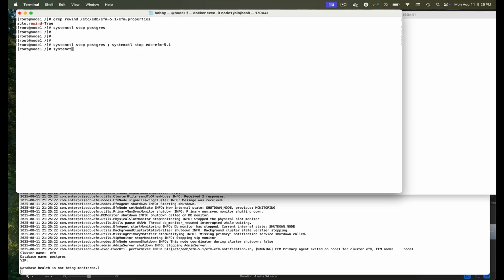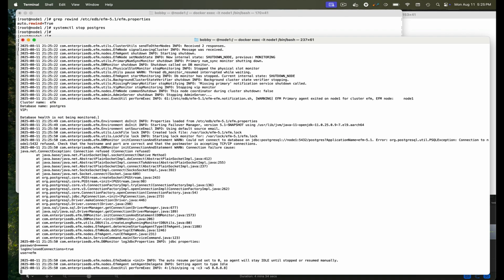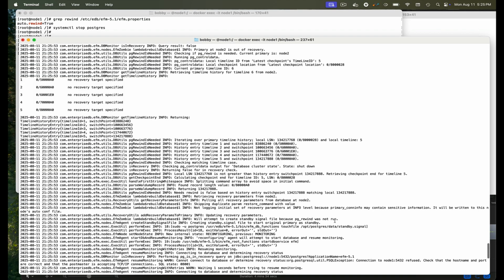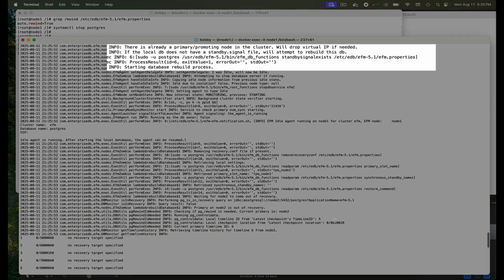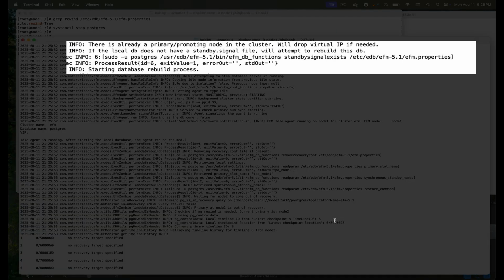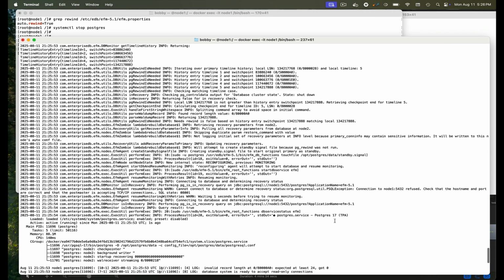Now when we restart the original primary agent, it will connect to the rest of the cluster. The node 1 agent sees that there is already a primary database in the cluster, and it sees that node 1 is not configured to be a standby. So it knows that this used to be a primary, and it will also rebuild itself because it's been replaced by another one.